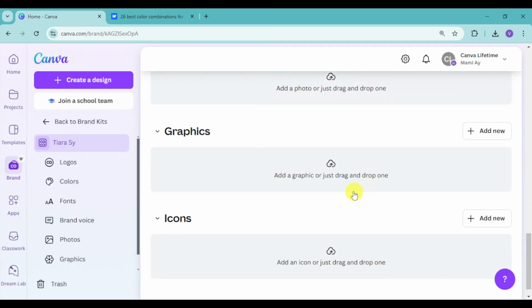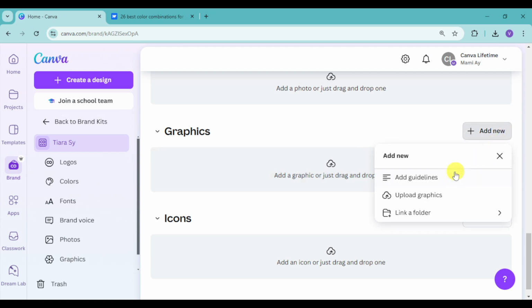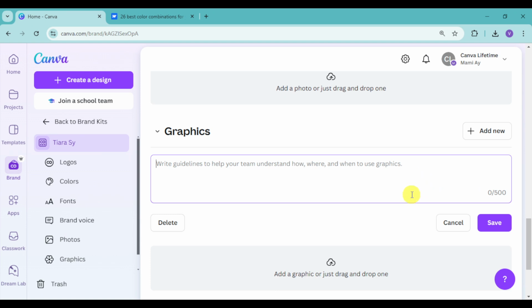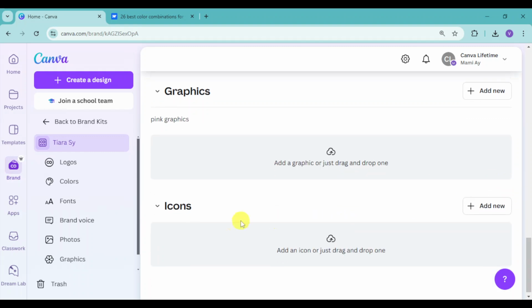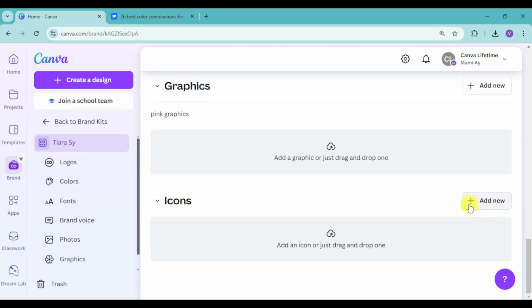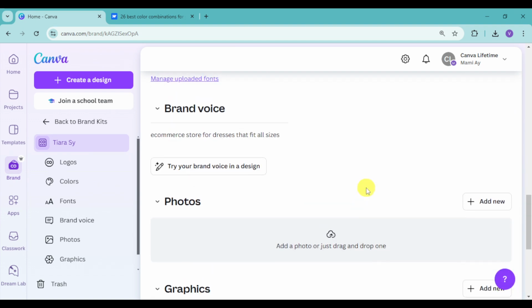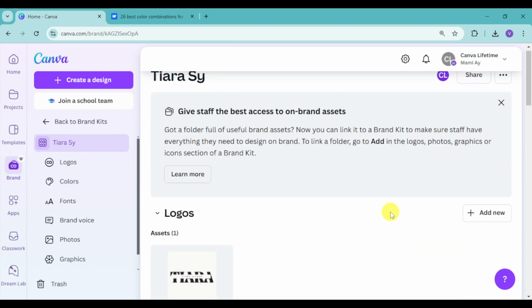Now onto your graphics, you can also add your own graphics if you have those. So just click on this add new option and you can add guidelines, or you can upload graphics, or you can also link a folder. For this one, I'll just add guidelines. So for example, let's utilize pink graphics right here. So only pink graphics should be added. Let's save that. And you can also add some icons. So you click on this add new and you can upload your icons, link a folder, or add some guidelines. Now that we have done that, you can utilize this right here.